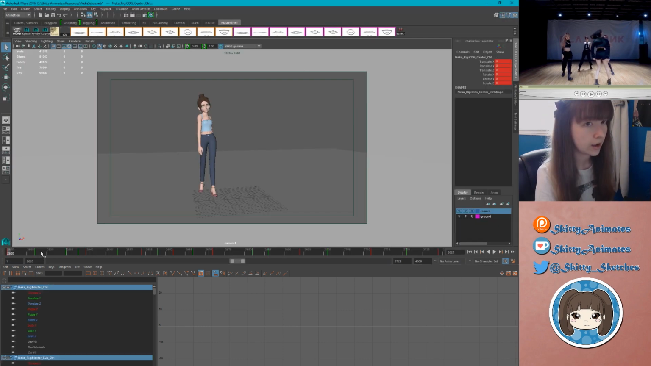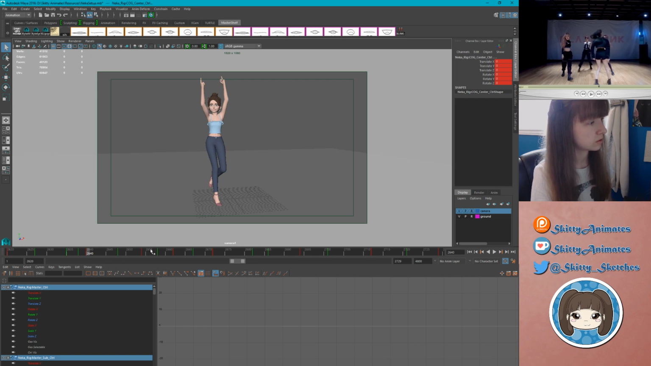As you can see here, I have both red and green keys on my time slider. The red keys are my key poses, and the green keys are my breakdowns. So if we look through the red keys, I have 2620, 2640, 2654, 2662, 2672, 2694, 2712, and 2729.